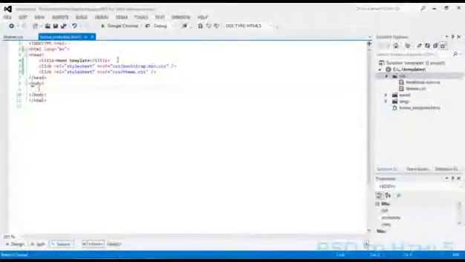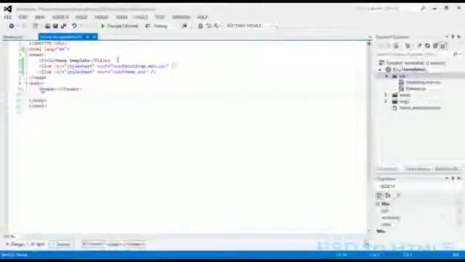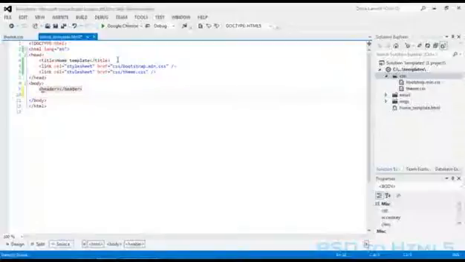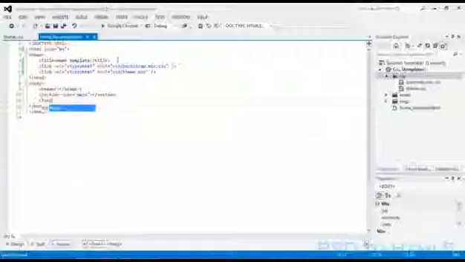So we can start out in the body by adding a header, and we'll also add a main section. So we'll just give this a role of main. This is the main content area. And then we can add a footer as well.